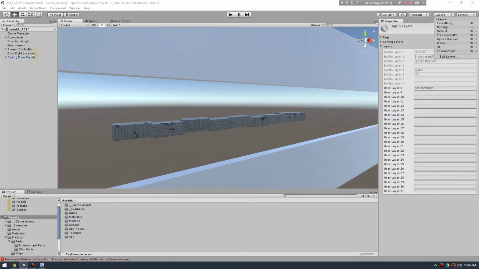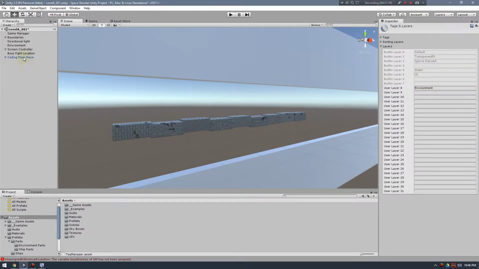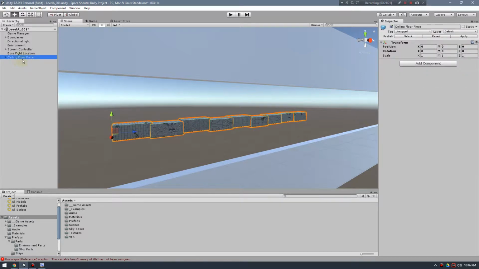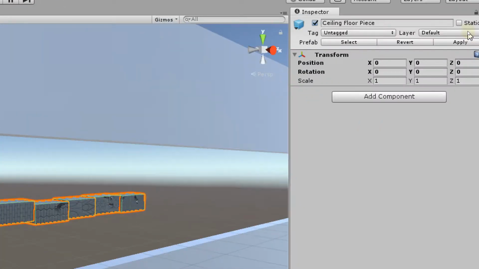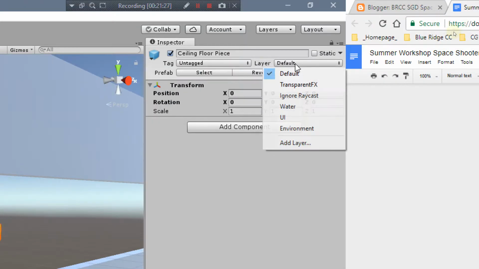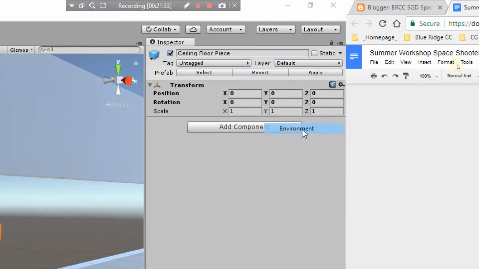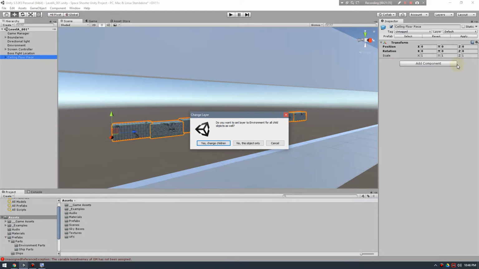So you'll notice that when I created my new layer, it deselected my ceiling floor piece. Let me select it again. And I'm going to go to my layer drop down again where it says default. And you know where we said add layer before? Well, look what showed up now. We now have an environment layer. So I'm going to add it.